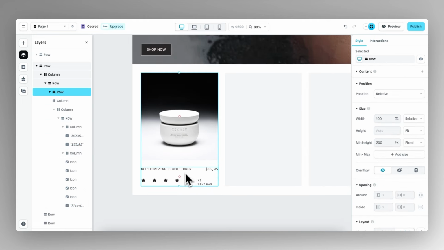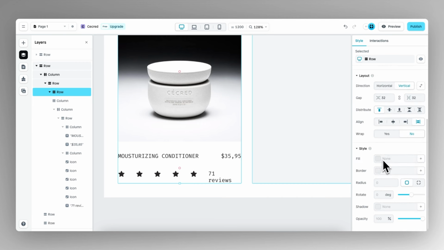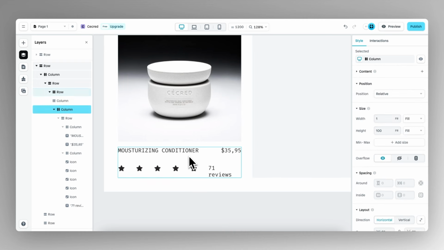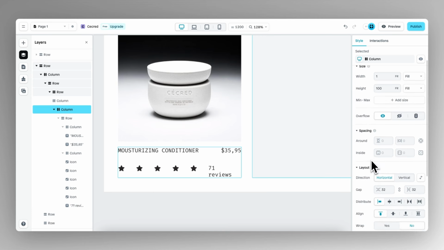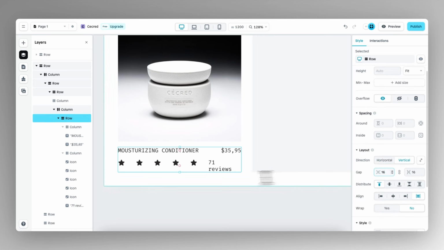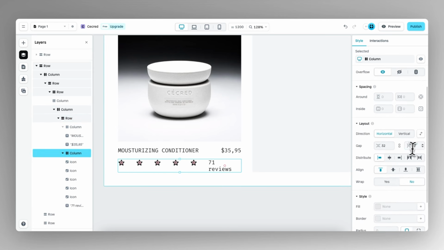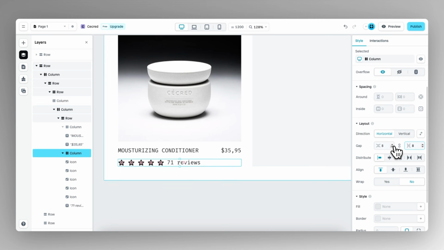Now that the right content is filled in, we should work with some of the settings. So the gap between the image and the text is a little bit too big because the gap is set to 32. Let's change this to 16. And then the gap between this text element and these star icons is also a little bit too big. So let's also change this to 16. There we go. And then the gap that exists between the different star icons is also too big. So let's change this to 8.